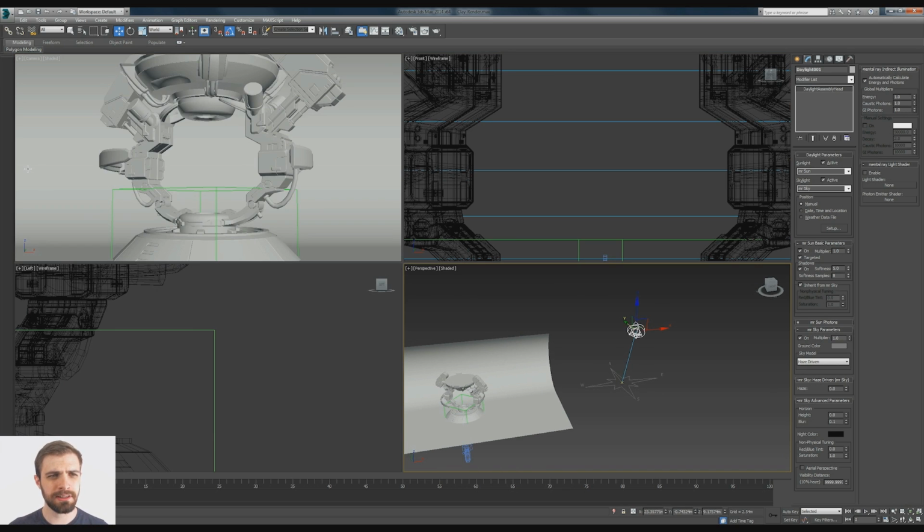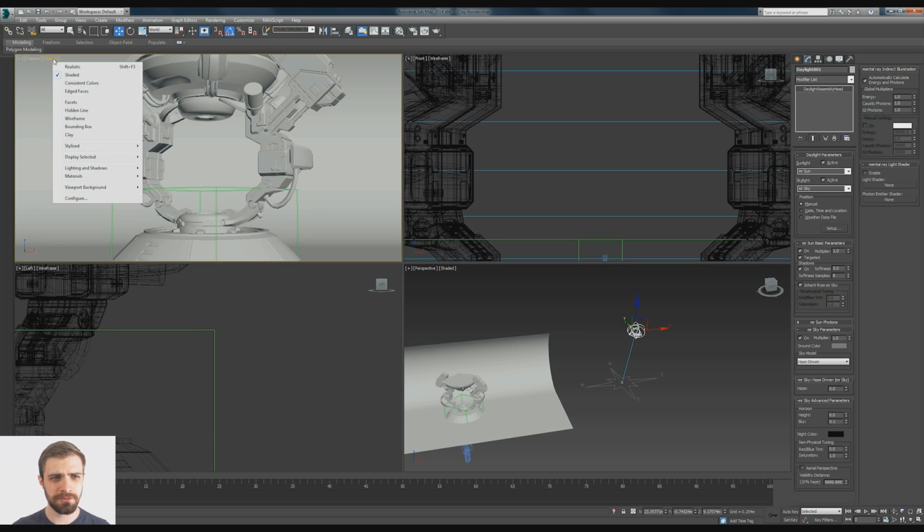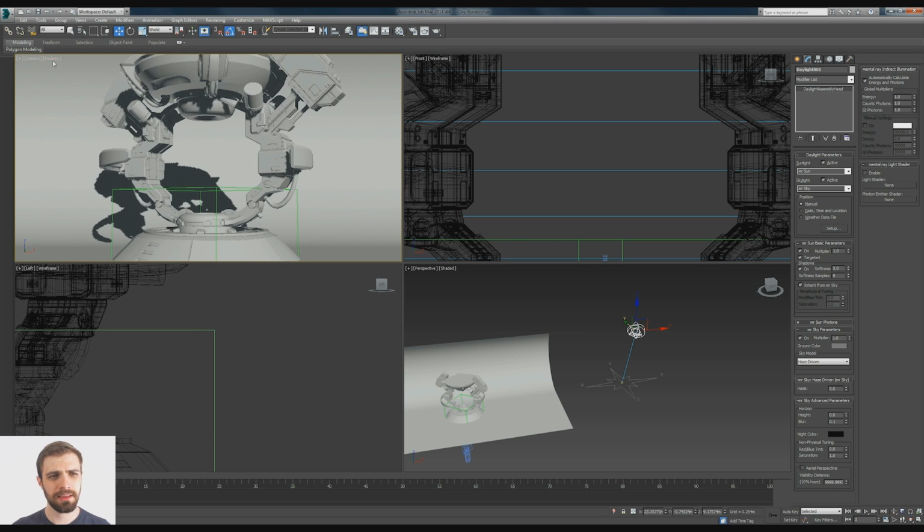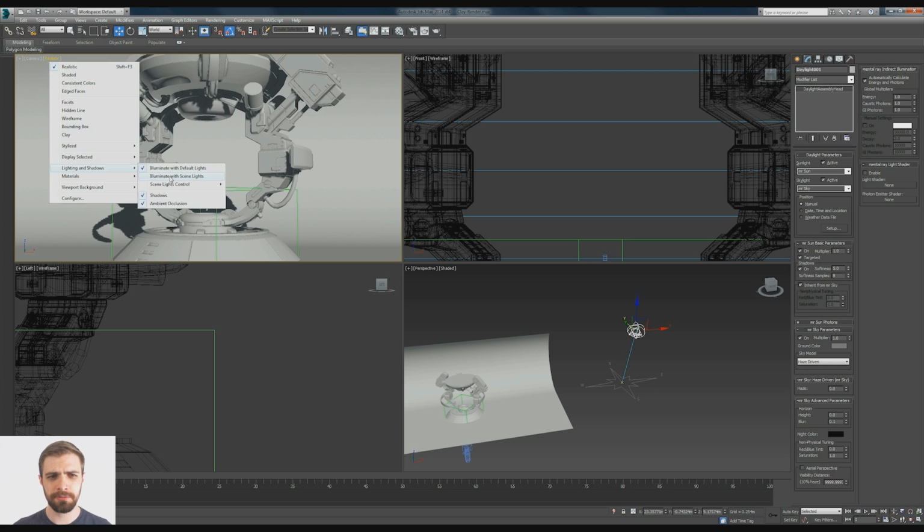Now in order to see what's going on here, I've got just a basic camera set up, and I'm going to turn on realistic, and then lighting, shadows, illuminate with scene lights.